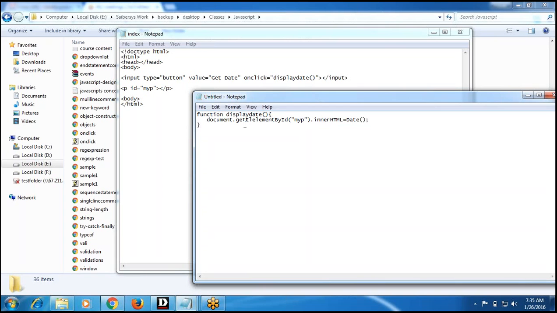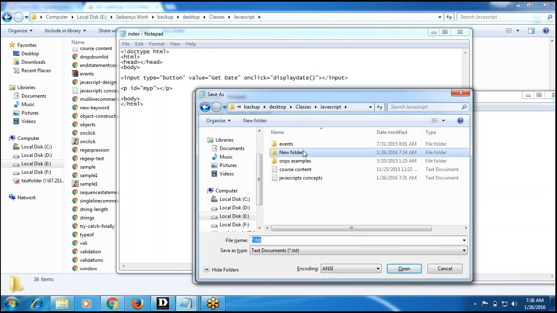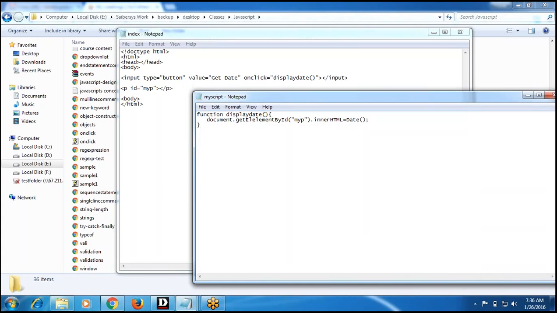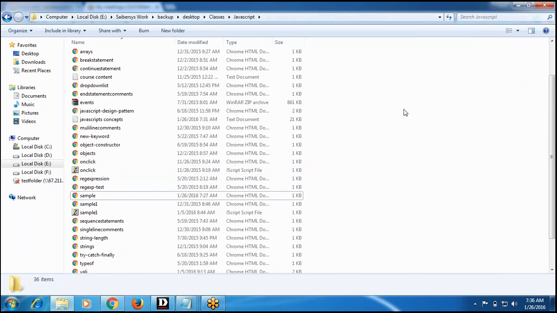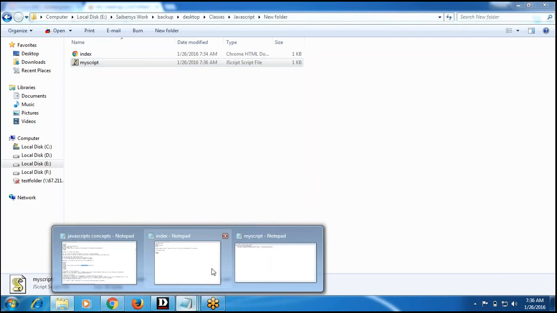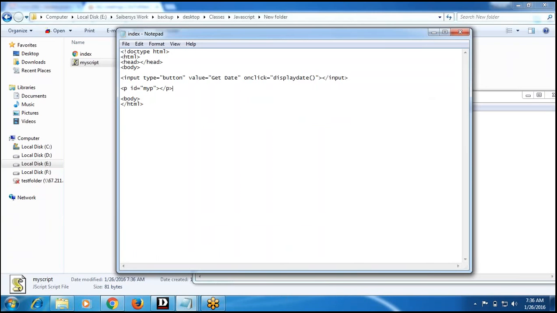Okay, save this notepad with a .js extension in the JavaScript new folder. My script.js. Okay, save this file with the .js extension. So go here and see, index form and my script. We save two files: one is the JavaScript extension file, and one is the HTML form.